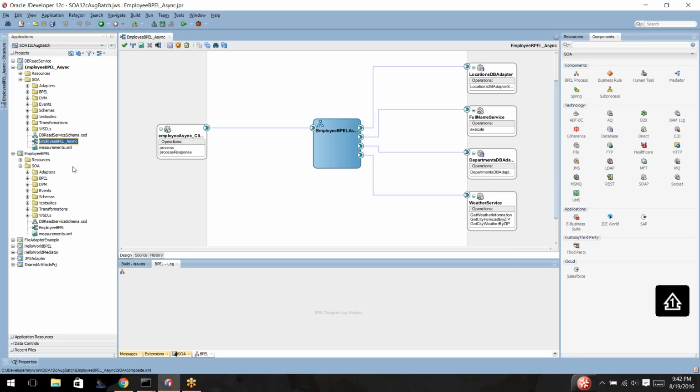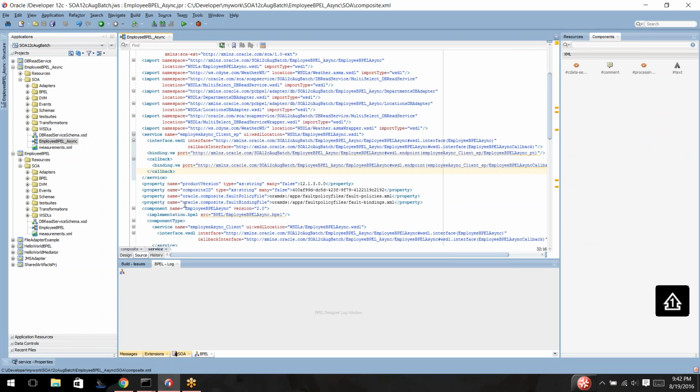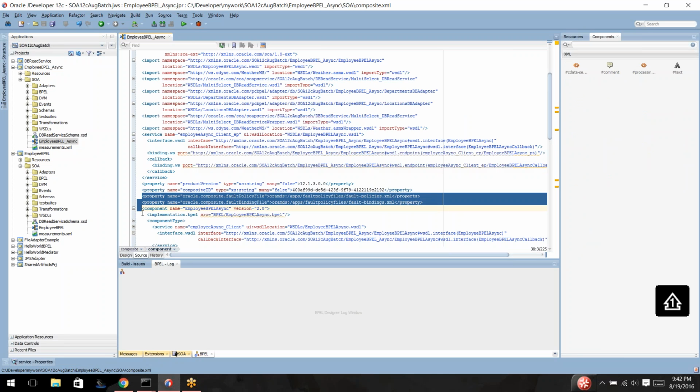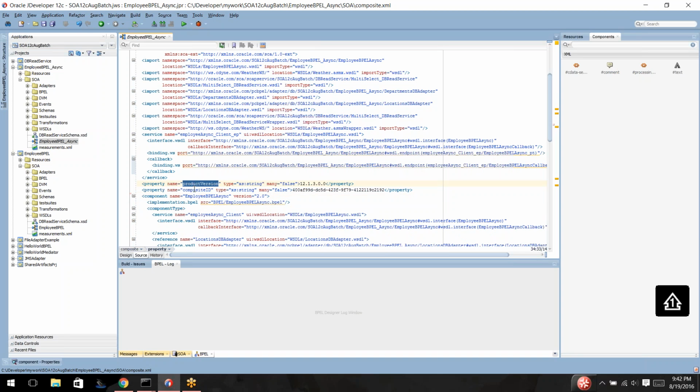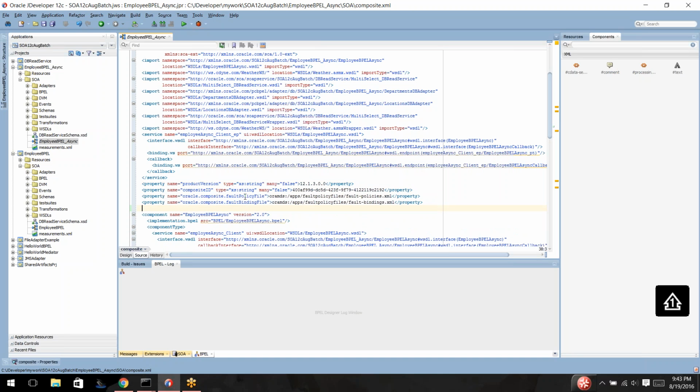You know how to publish, right? You can either make a jar and make a SOA bundle out of it and then publish it, or just use the right click option. Either way, you can publish it to MDS, and then to refer to the file, you just go to the composite and go to the source. In the source, you will see two properties by default, the product version and composite ID. Under that, you give two properties, and the property names are Oracle Composite Fault Policy file and Oracle Composite Fault Binding file. Against these, you give your MDS path.